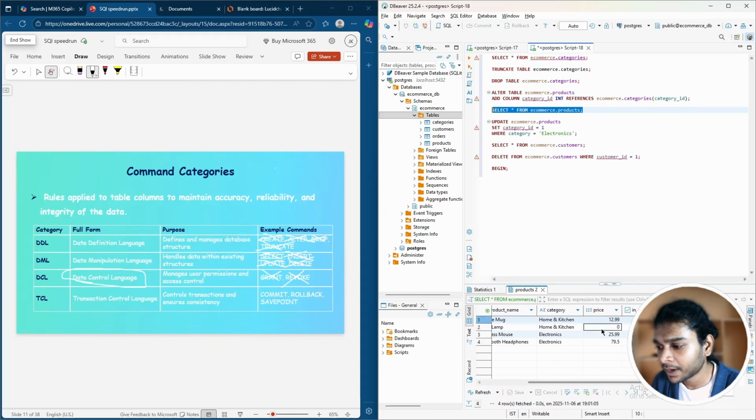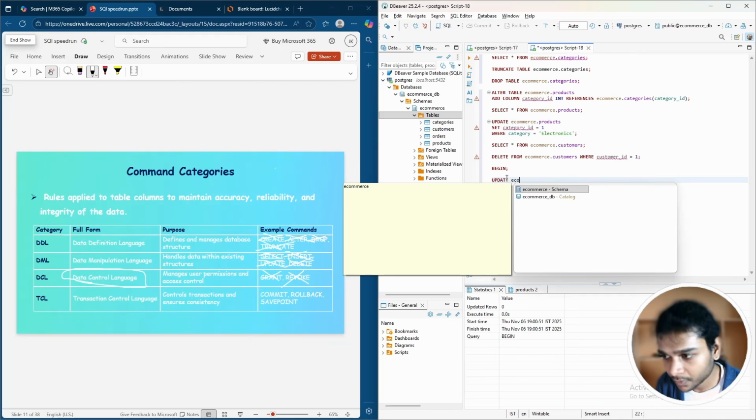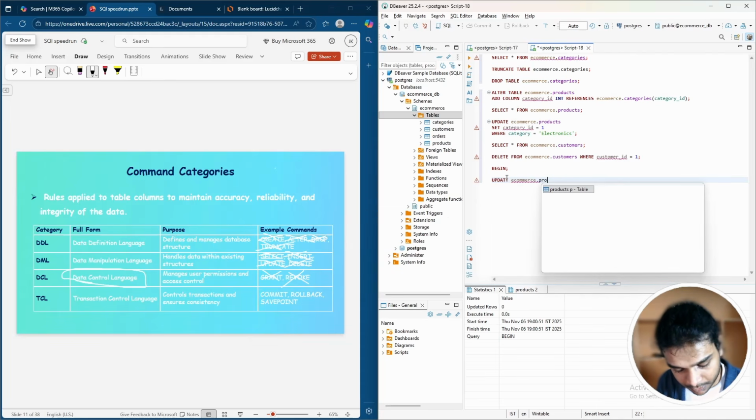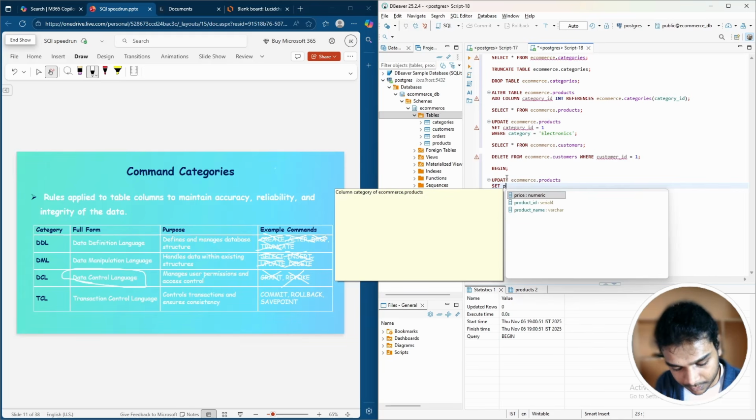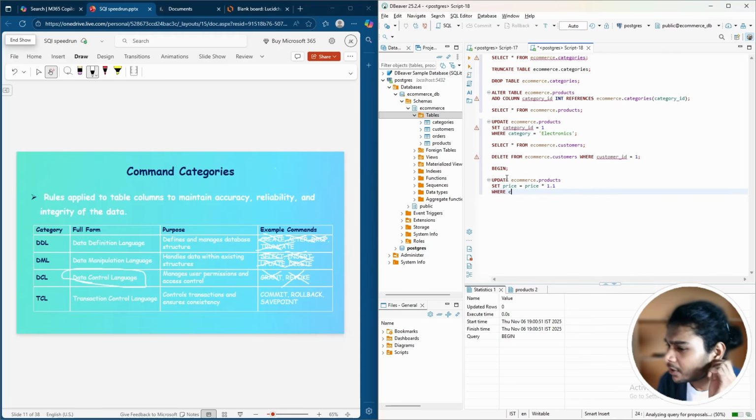Right now, our products' prices are $12.99, $25.99, right? Okay, now we begin the transaction. We run update e-commerce schema dot products set price equals price times 1.1, where... no, I'm not going to use any where.